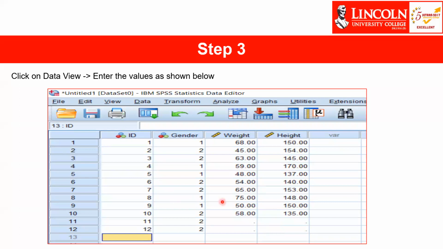In any case, we have all these values where, for gender, we have 1 to represent male and 2 to represent female. So wherever you see 1, we have male. Wherever you see 2, we have female. Meaning that the first case is a male, the second case is a female, the third case is a female, the fourth case is a male, the fifth case is a male, and so on. The ID is just the ID of the participant or the respondent. So we have this data in here like this.